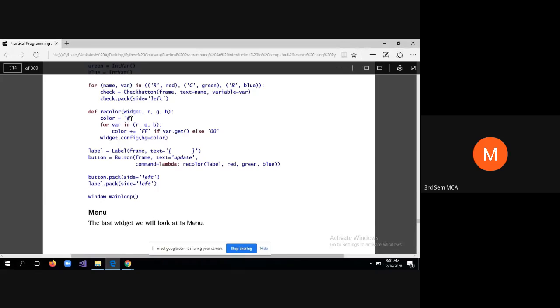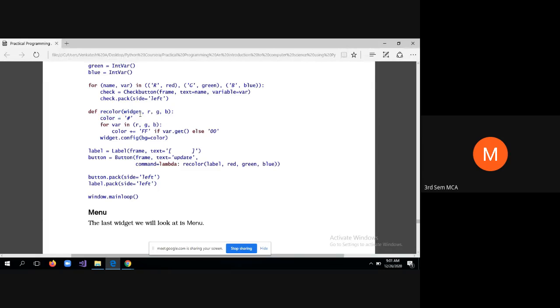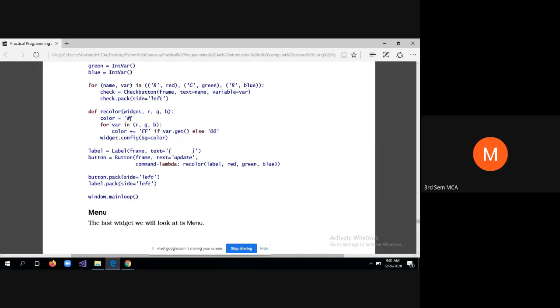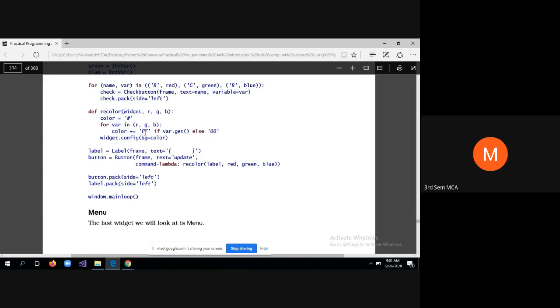So therefore it will come here. Label is received as the widget, and RGB. Okay, first create one variable, color is equal to hash. Then for variable in RGB, color is equal to color plus FF. See here, every color should start with the hash symbol. So therefore we have already initialized color is equal to hash.